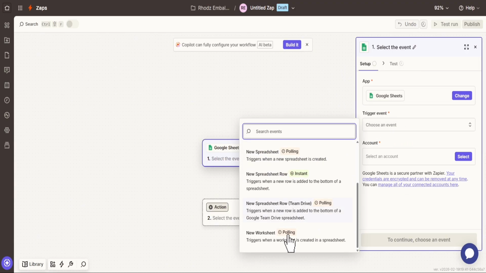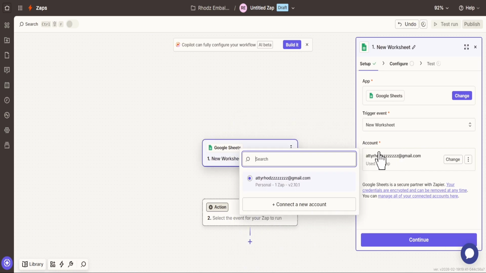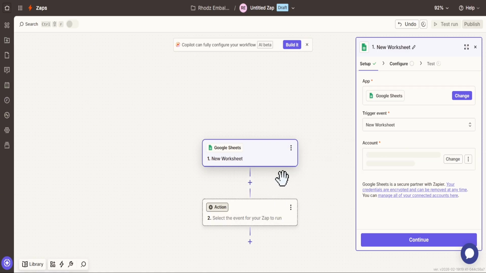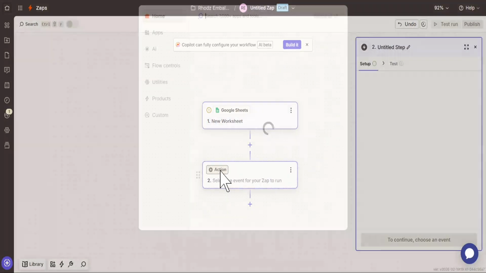Select your Google account. Choosing the correct account matters because Zapier will only see the files available to that account. If prompted, sign in and grant access to your spreadsheets and drive so Zapier can detect the trigger. Click the right account when the chooser opens, then continue to confirm the connection.